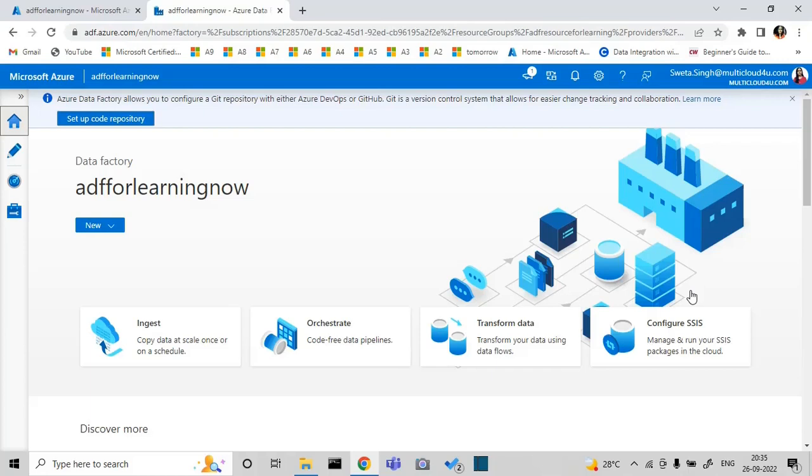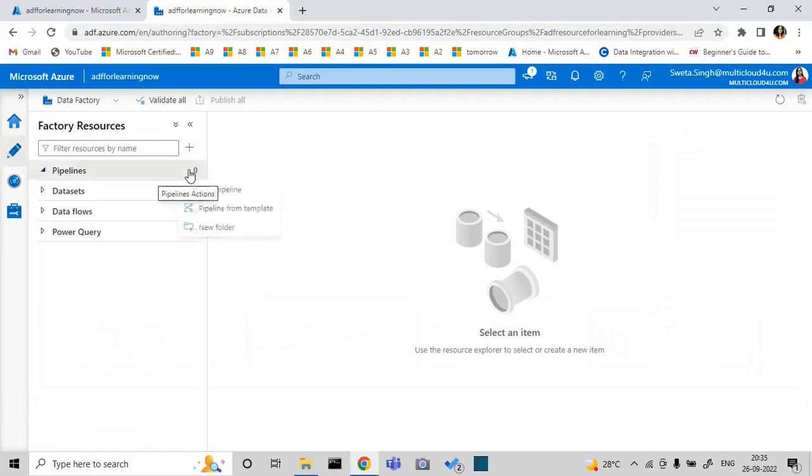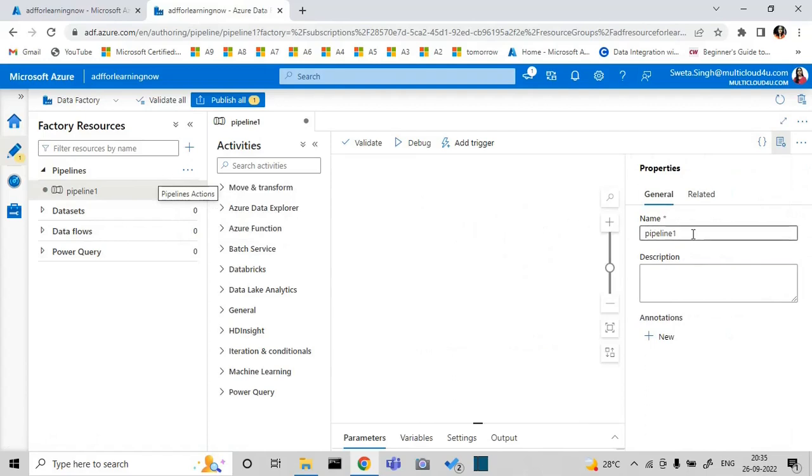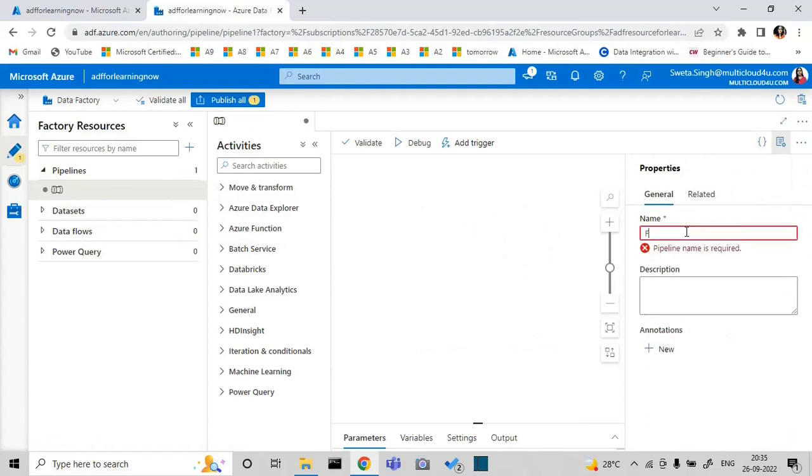Hi everyone, in this session we are going to see the for each activity and the if else activity. So first let's go to the author page and create a pipeline for each activity. Let's give it a name, for each.